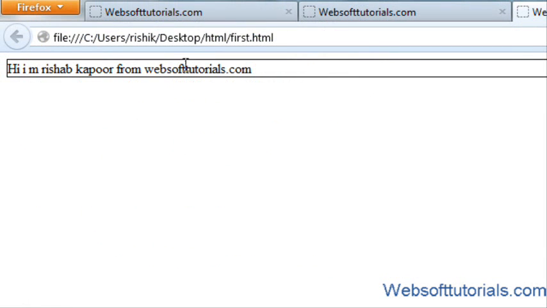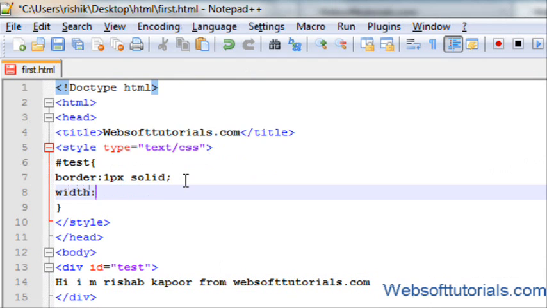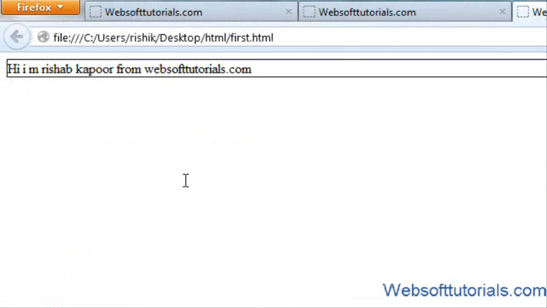Now you can see a 1 pixel solid border has been added to it, and we haven't set its height and width. So firstly I will set its width. I will give it 400 pixels. Now you can see the width of this div tag or box, whatever you want to say, is 400 pixels.